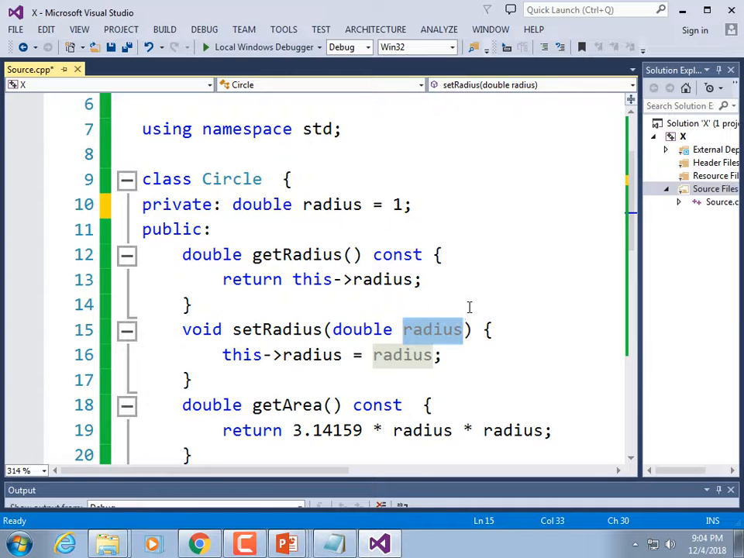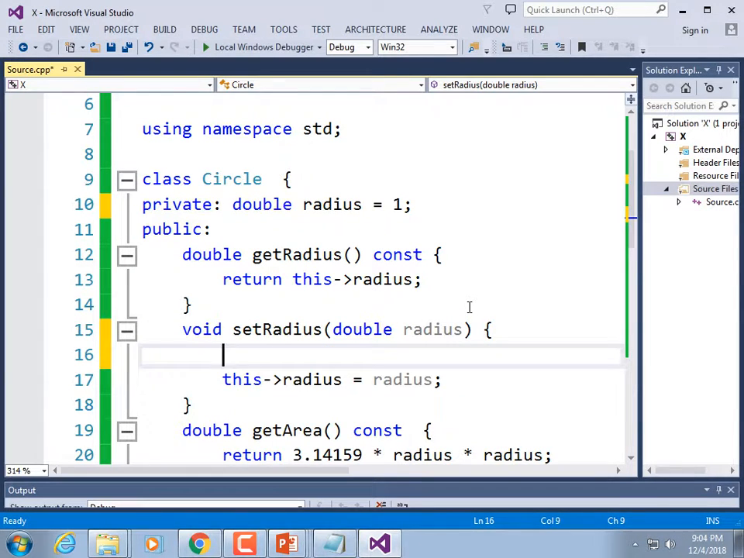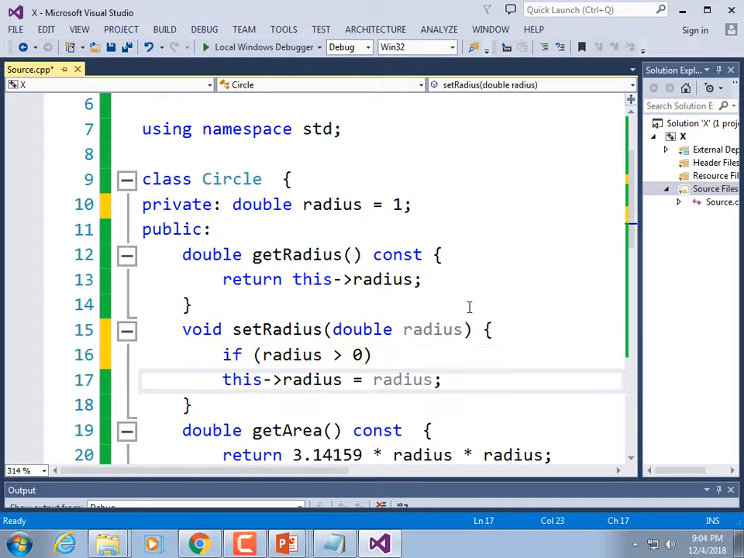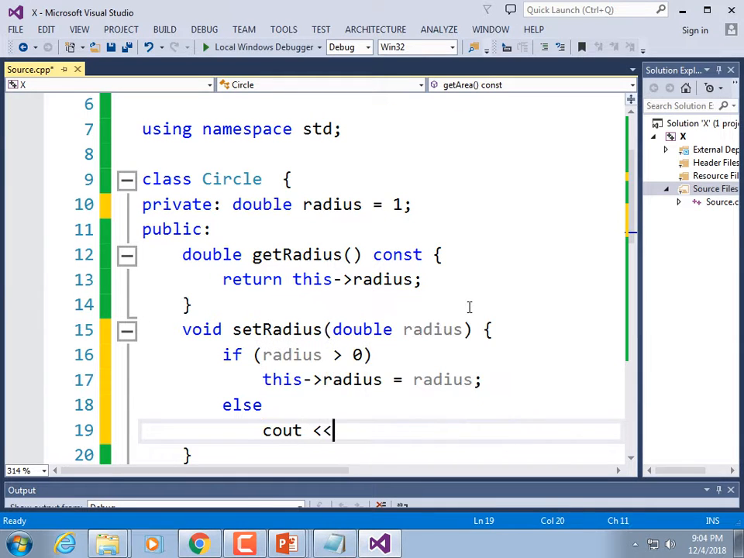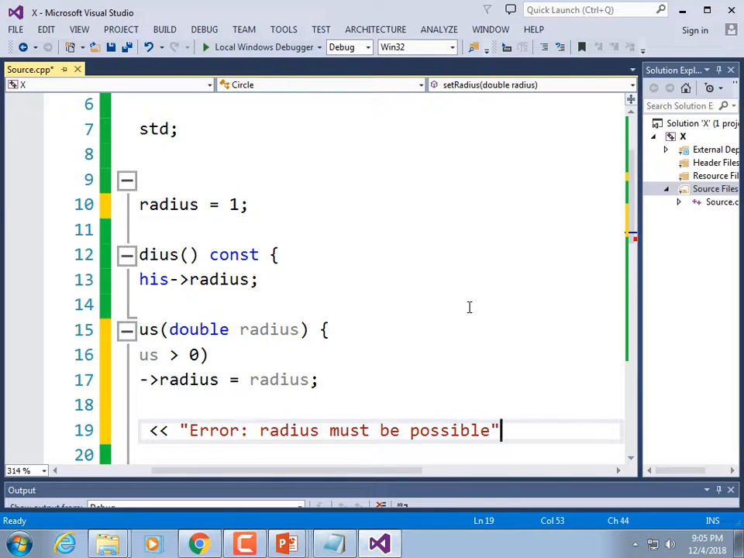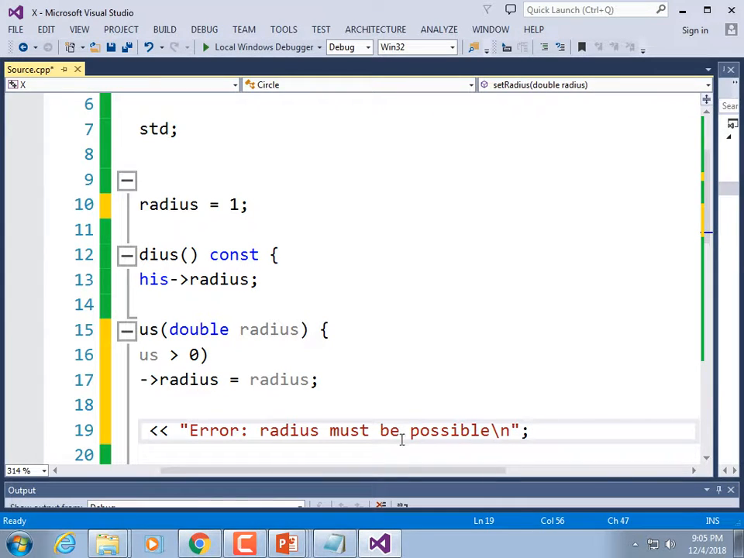I don't know if I really want to do that, but you get the idea, right? I would just do: if radius greater than 0, then this arrow radius equals radius, else cout "radius cannot be, or must be, positive. Programming error." Something like that, right? The user's not going to want to see a ridiculous message like that. That's why I hesitate to actually have us do it, but I want you to have the idea.